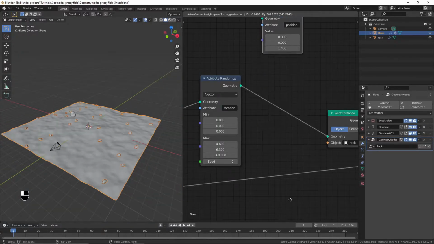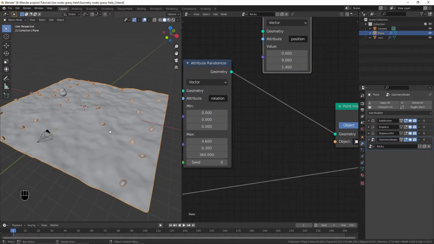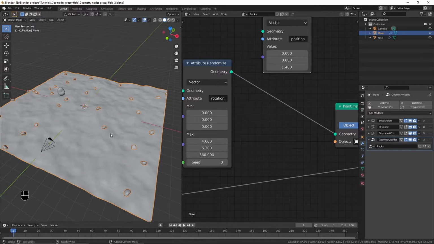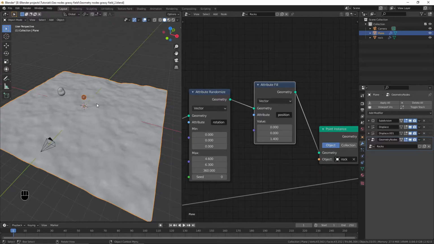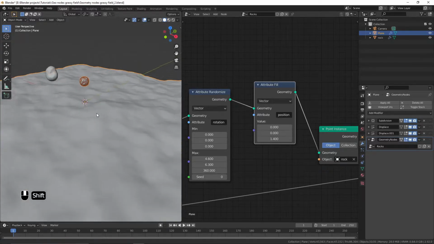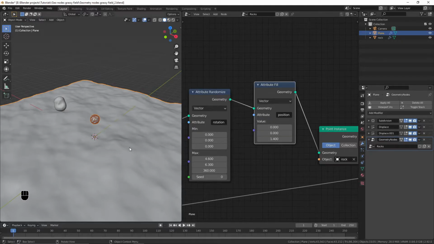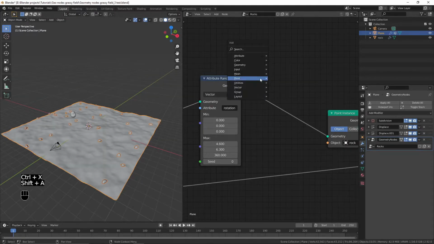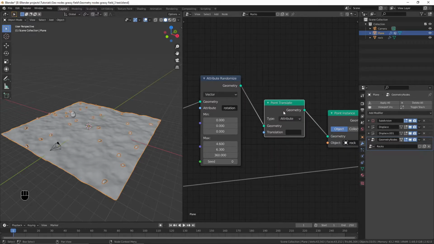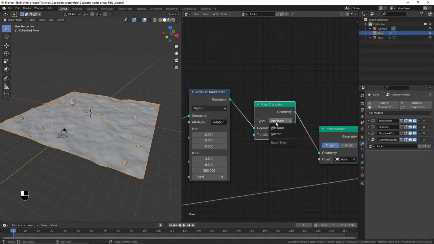And this is happening because every point has a different location on all the three axes. So when we add the attribute fill node and change the value, all those points are moved to the same coordinates. So if we want to move the points on only the z-axis, what we can do is add a point translate node, which moves every point of the geometry by the specified amount either from the attribute input or from a vector input. Change this to vector and change the z-axis value.